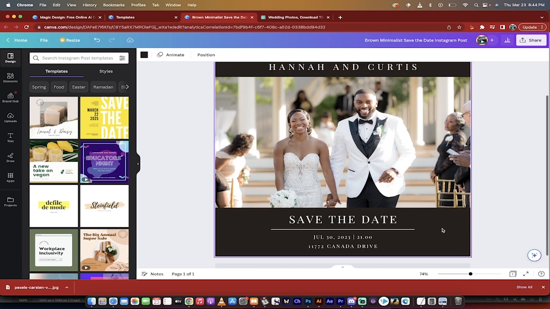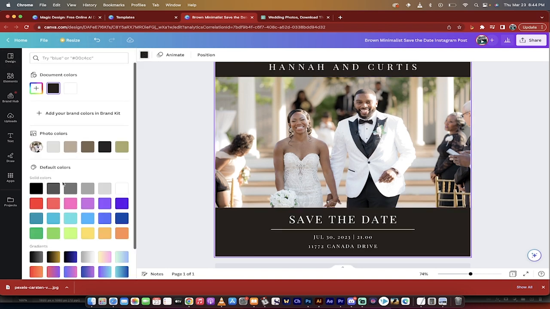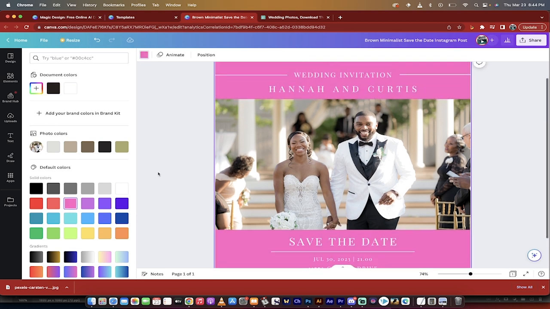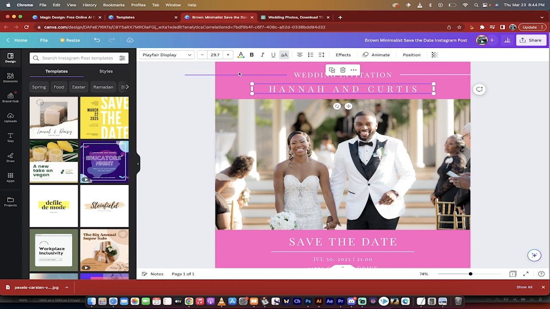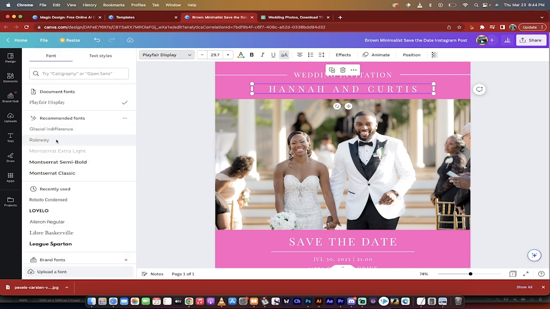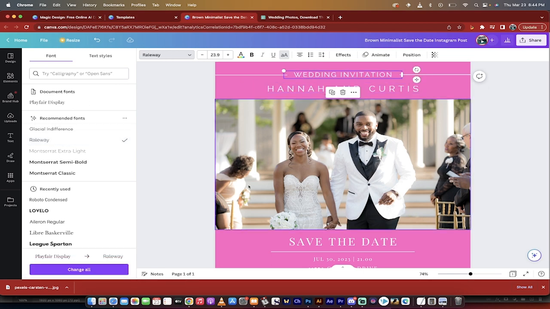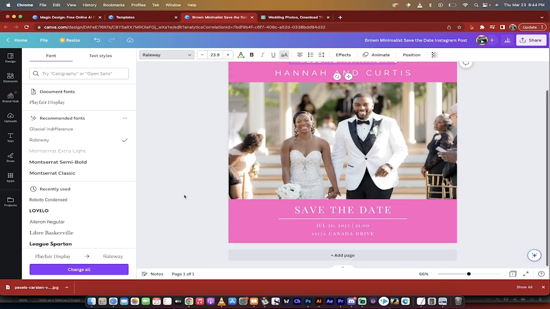If you want to change the colors, I'll just click on the background here. You'll see the black is selected, but you wanted to have a nice pink wedding. Well, there you go. We got a pink wedding. It's like that. If you want a different font, just click on the name here, but you don't want Playfair Display. You really like, I don't know, you like Raleway font? Done. Raleway font it is. This is all there is to it, to creating high quality stuff.